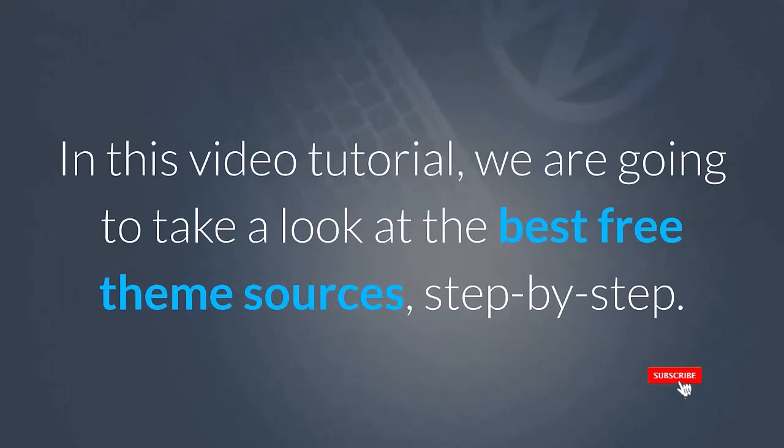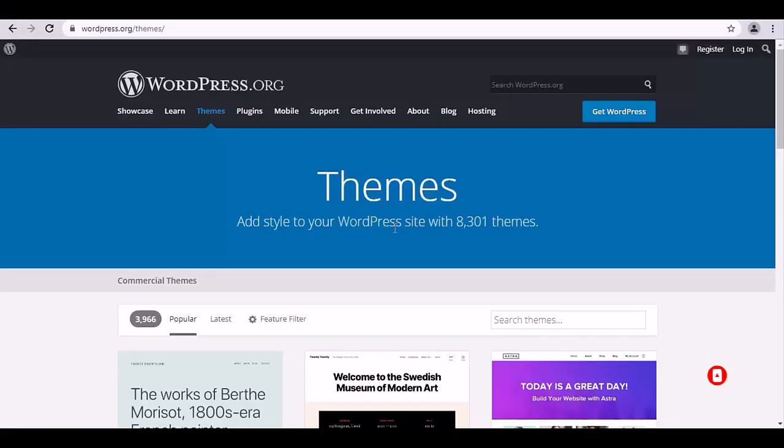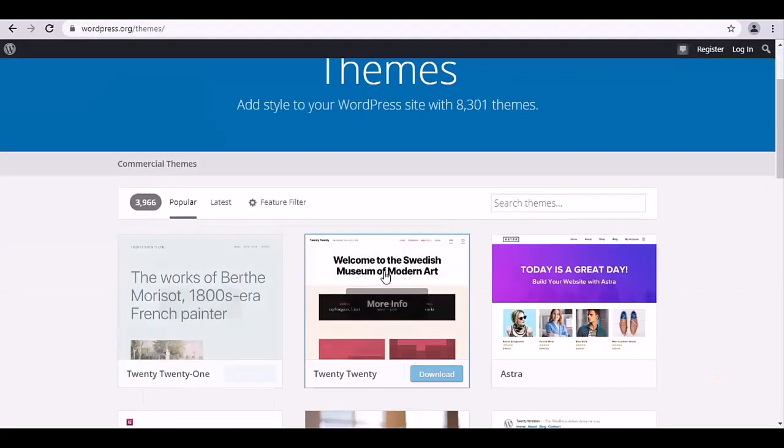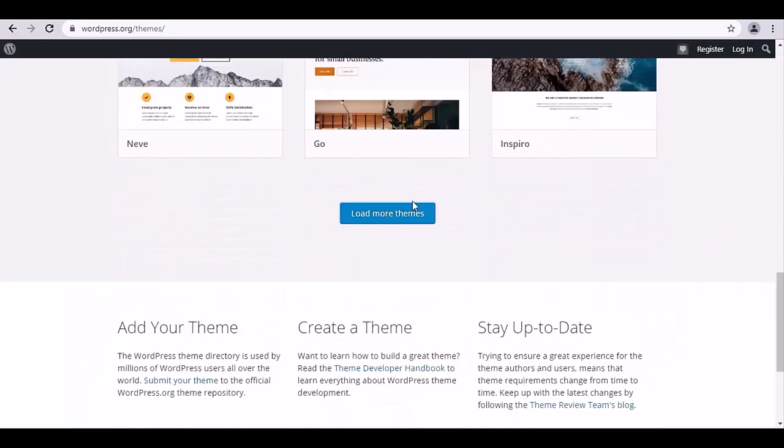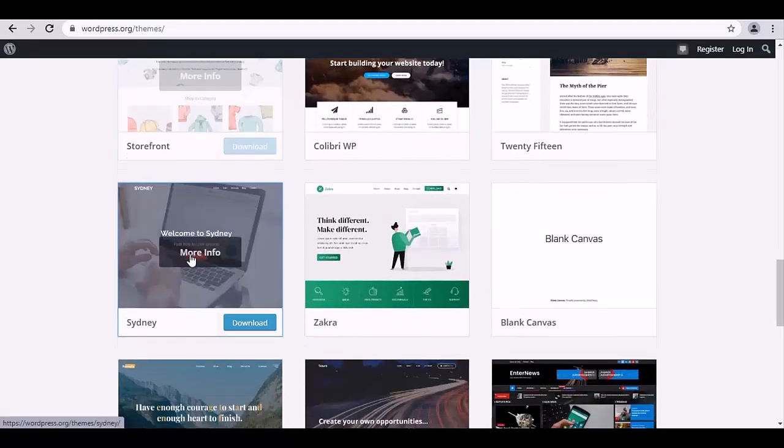In this video tutorial, we are going to take a look at the best free theme sources, step by step. So let's get started. So now go to WordPress.org and select Themes from top. Here you can see all the WordPress themes. Click on this Load More Themes button to get more themes. So here you get tons of themes.